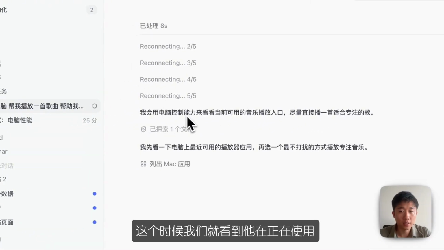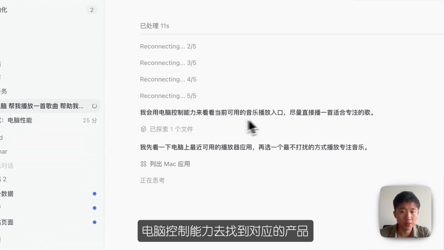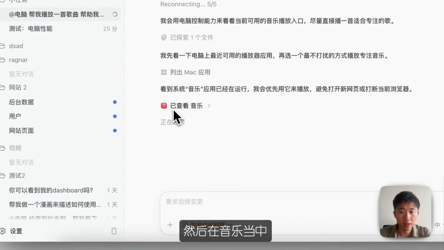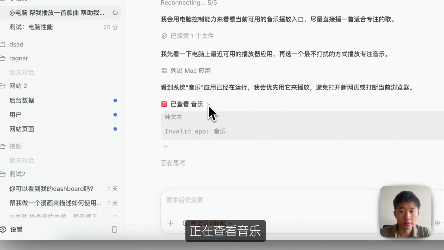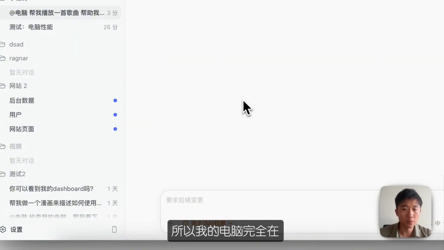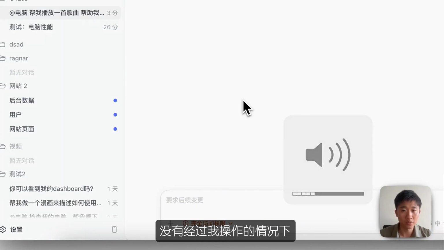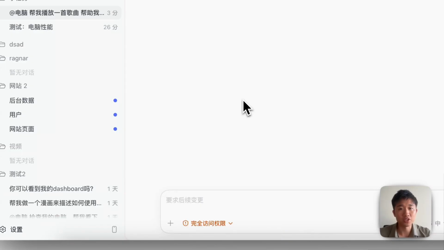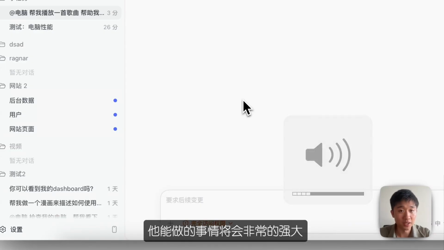Now we can clearly see that it is using its computer control capability to carefully find the right product and the correct file. And then, after that, it is looking through the music. So without me doing anything at all, my computer has already performed this action for me. This is just one example. You can imagine how powerful the things it can do will be.